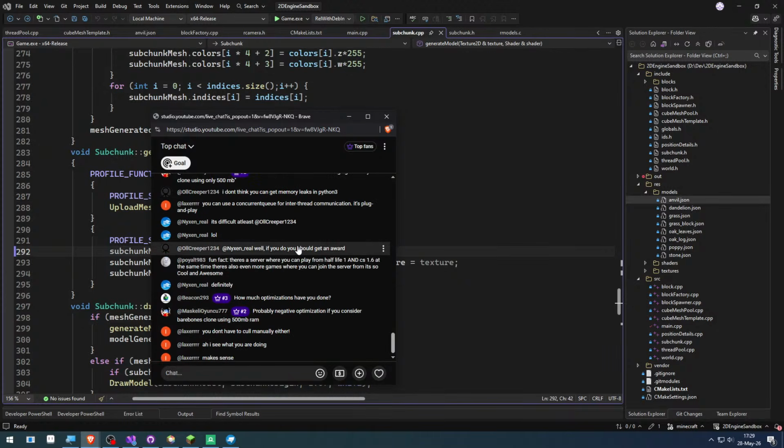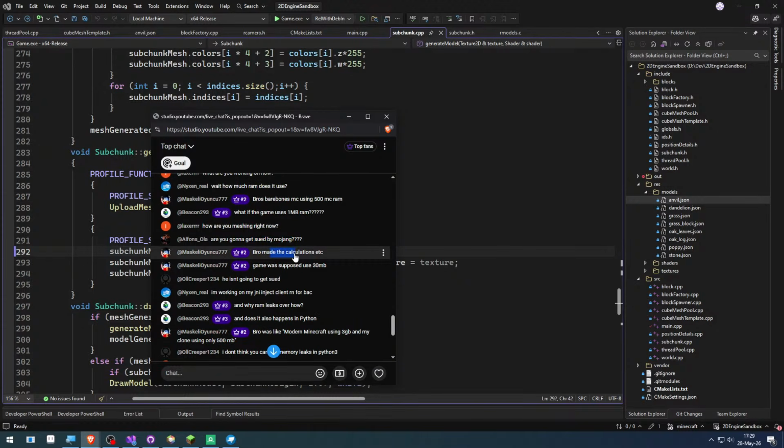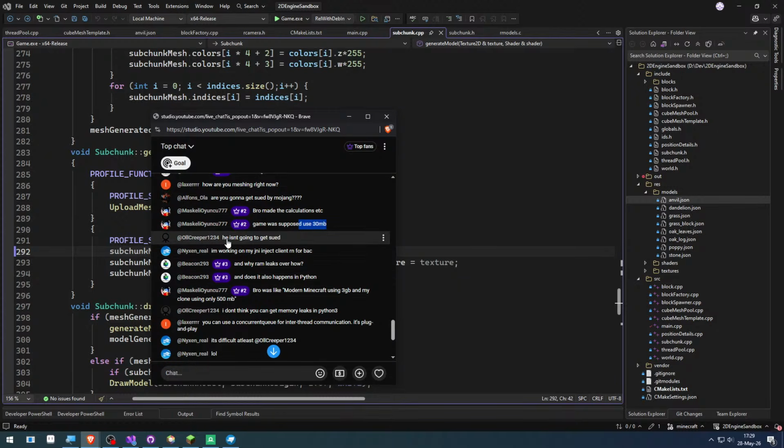I assume he made the calculations, etc. The game was supposed to use... Yeah, the game needs to use a lot less RAM. I'm working on my inject client. And why does RAM leak, and does it also happen in Python? I don't know about Python.